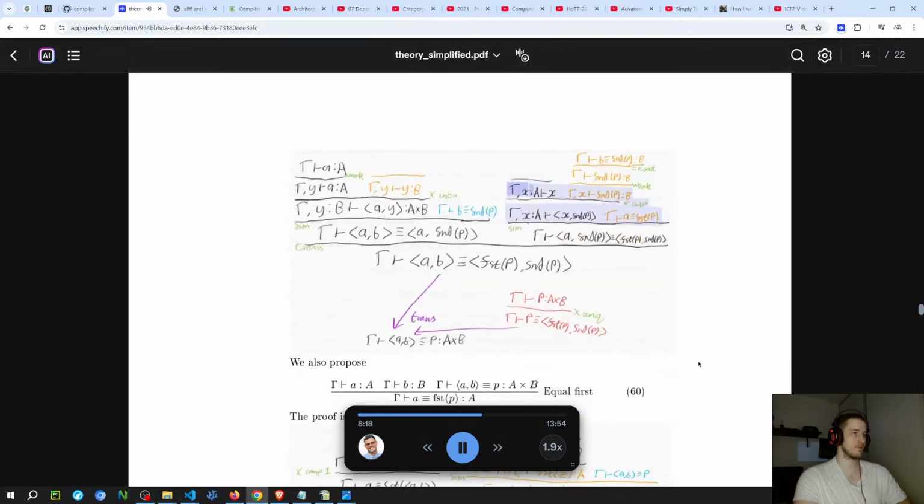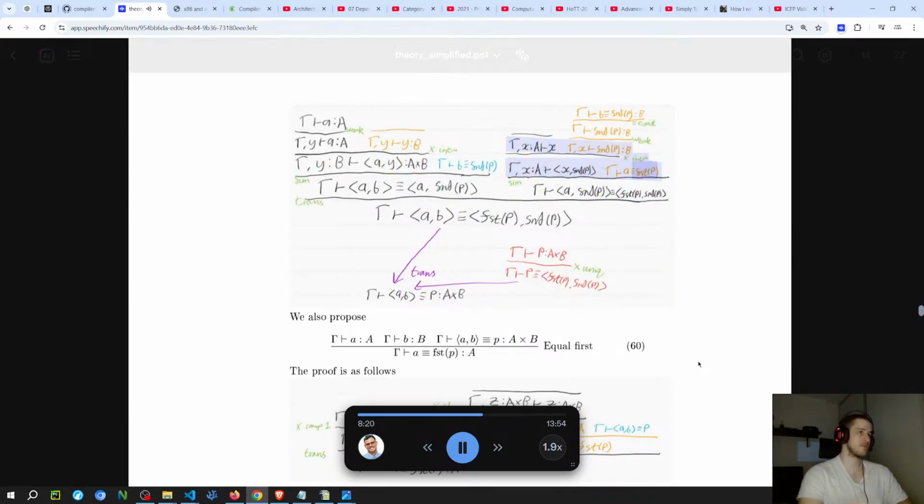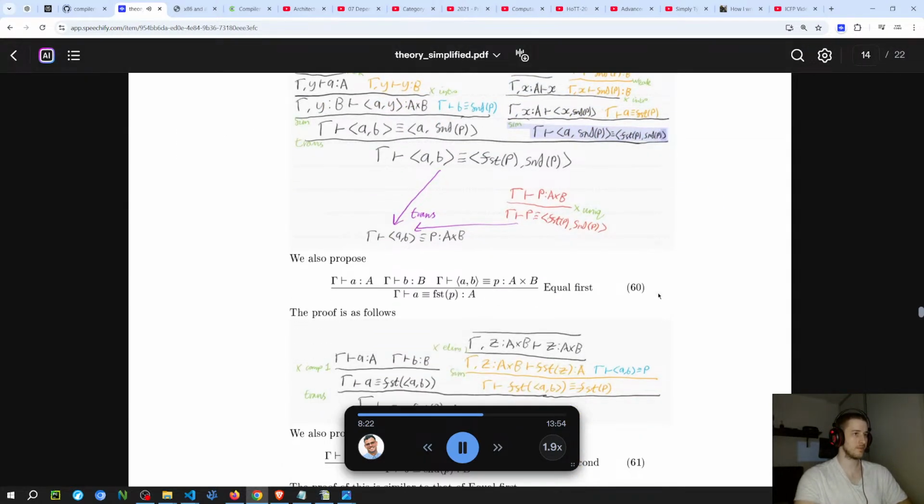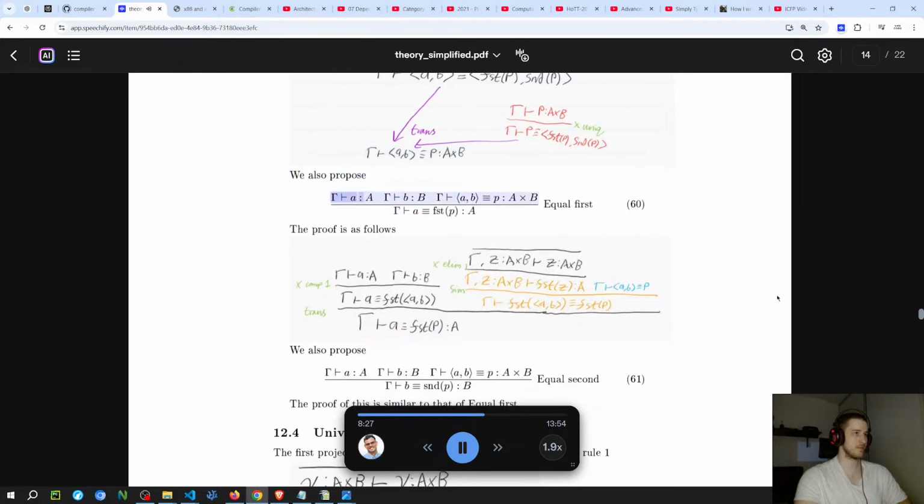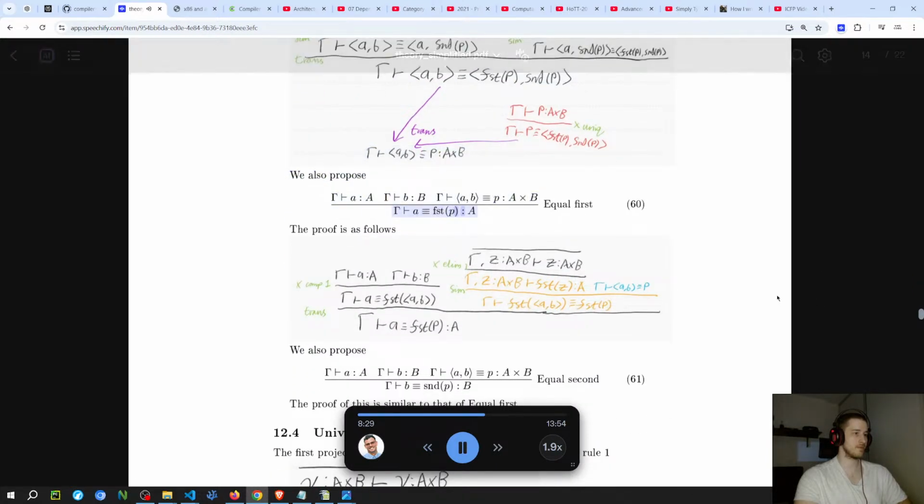We also propose t : A, t' : B, with fst of pair(t, t') equal to t, and snd of pair(t, t') equal to t'. Then p = pair(fst p, snd p), and we get fst p = t.